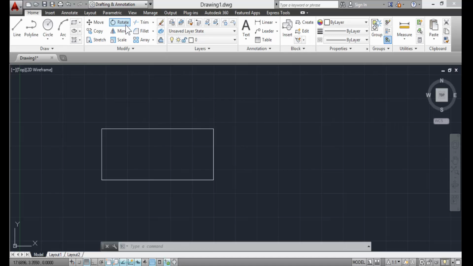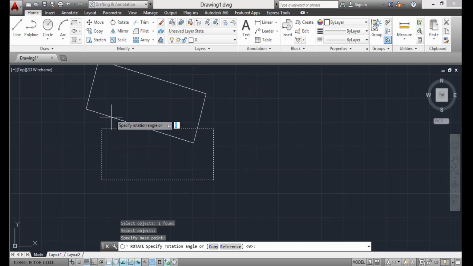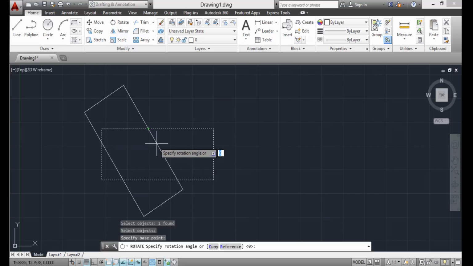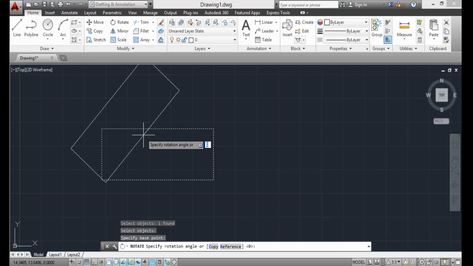So next is rotate. In rotating, select the object to rotate. I will first click the rotate button up here, and then I will select the object that I will rotate. Then specify the base point of rotation, and enter. Now I can rotate my object. I will rotate it at a 90 degree angle.